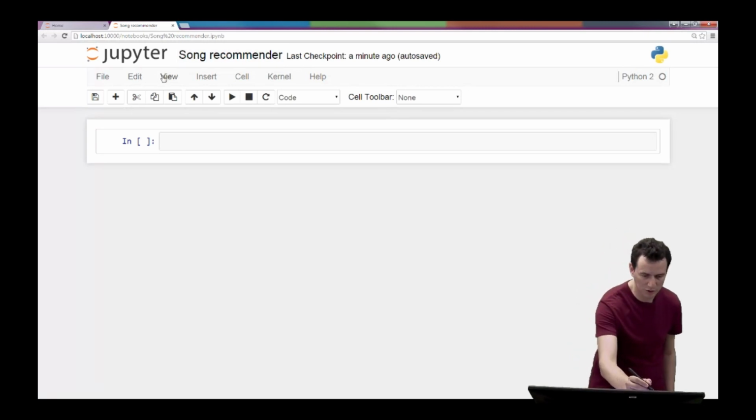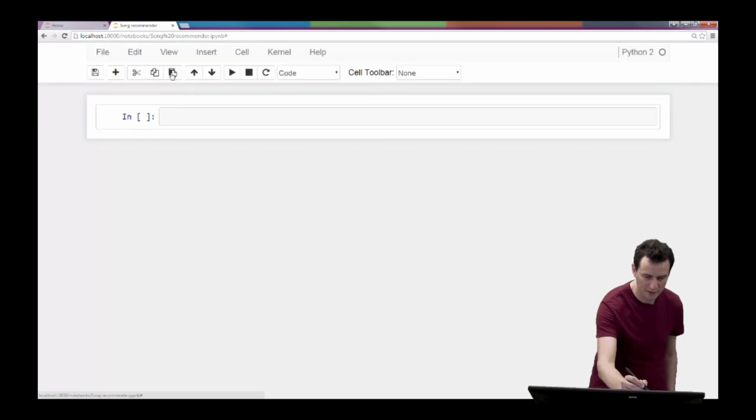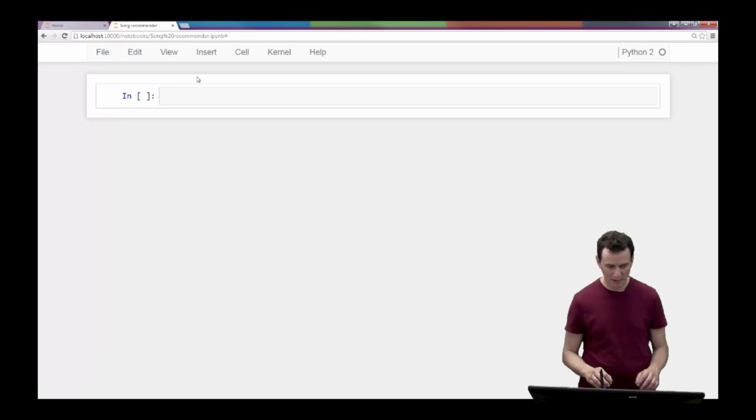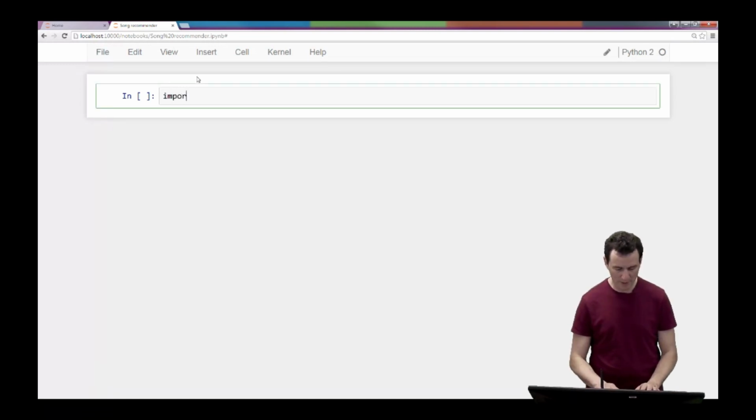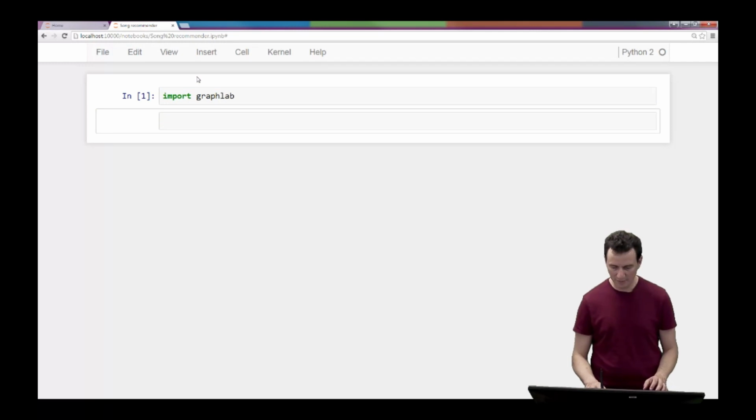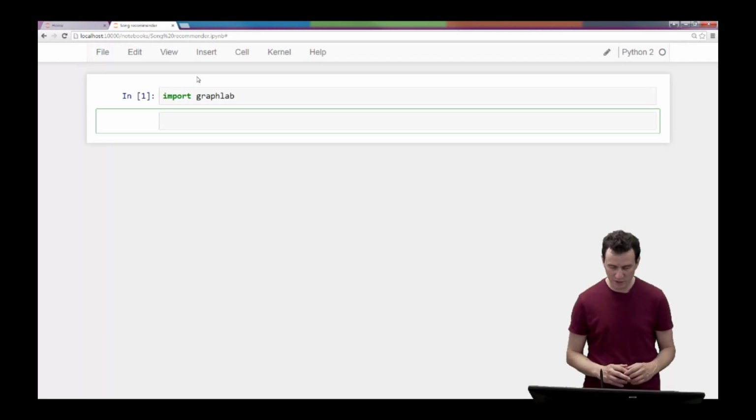So again, I'm going to hide the header and hide the toolbar to show us a little more space. And as usual, we're going to start by importing GraphLab. Get us started here. And the first thing that we're going to do is load some music data.